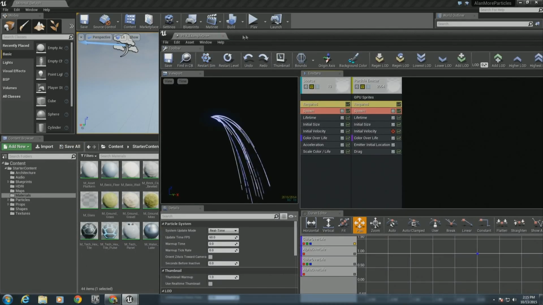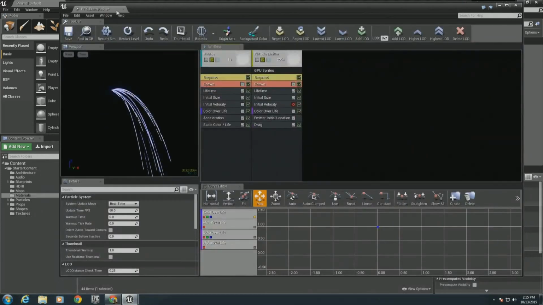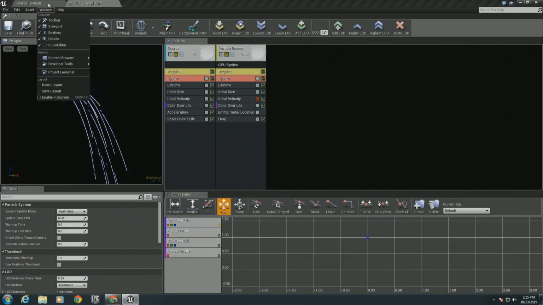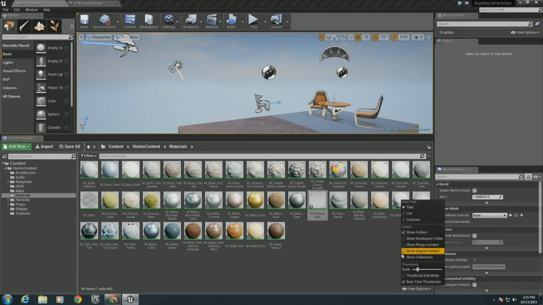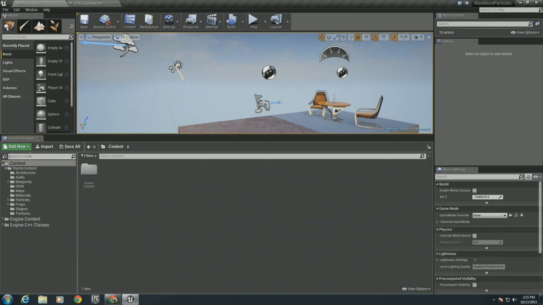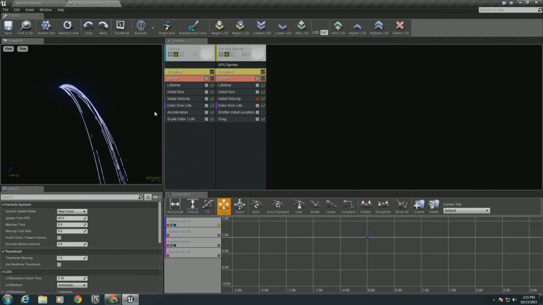So I'm going to dock this here, and then go into my asset browser and allow myself to see the engine content so I can get to everything, and vector fields. I don't think we have any. Oh well, there's none in the starter content, so there's not a great way to show this off. So we'll talk about it a bit anyway.